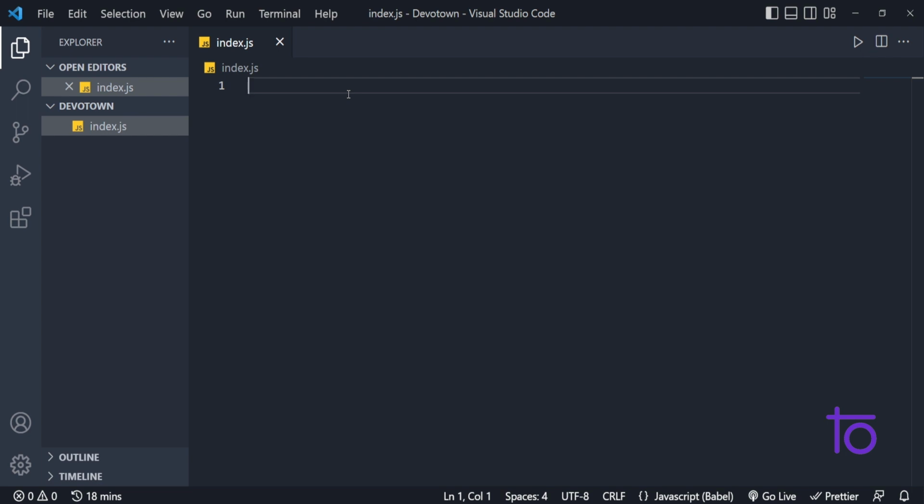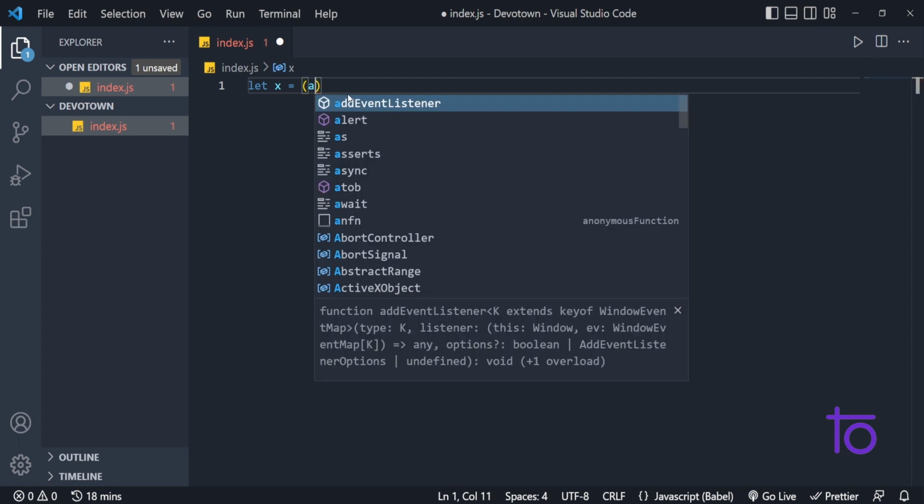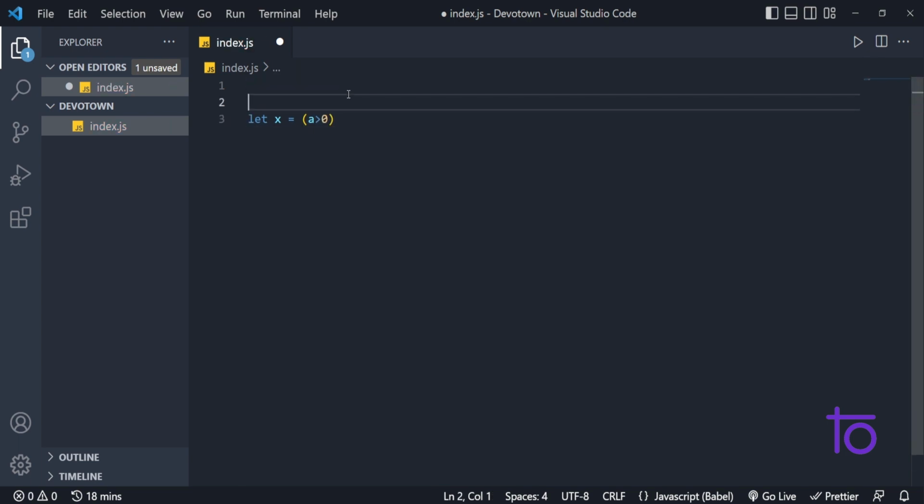So let us assume I am writing let x is equal to, and inside parenthesis I am writing, if my a is greater than 0. For that I have to define my a. I am defining a as 5. So if my a is greater than 0, then I need to apply a question mark here. Then if it is greater than 0, I simply print yes, and if my a is not greater than 0, then simply print no. So this is the very basic syntax of the ternary operator.